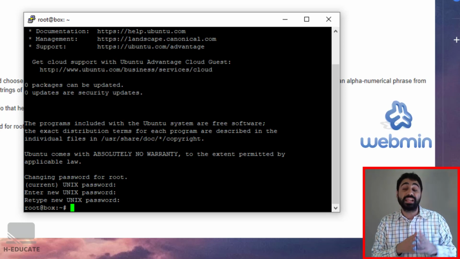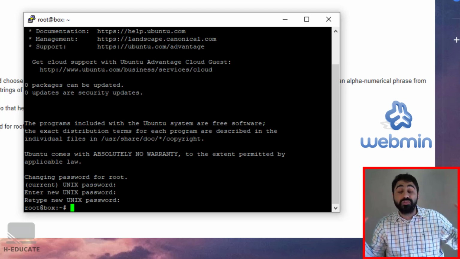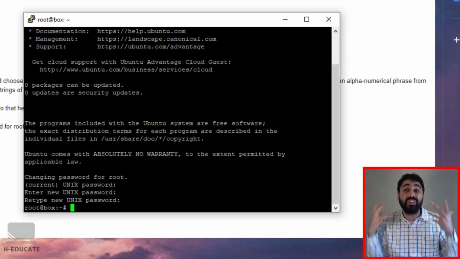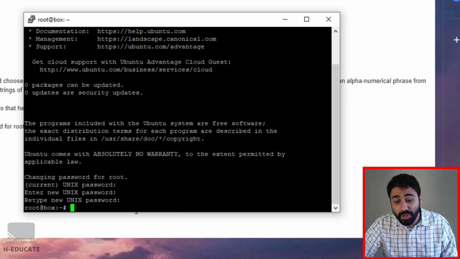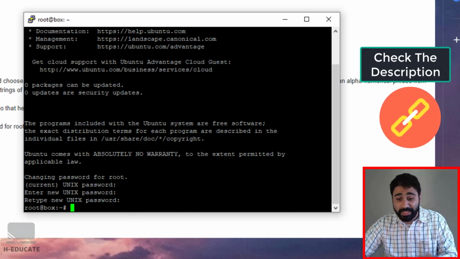Now, I will be using a software called Webmin. This is software for configuring and managing our web server. This will make things very easy. Believe me, it will make things very easy. So how to install this software? Let's see together. Simply get the two commands from the description below and paste them here.